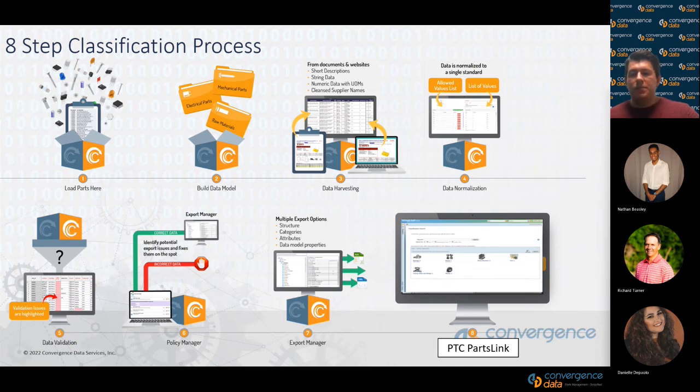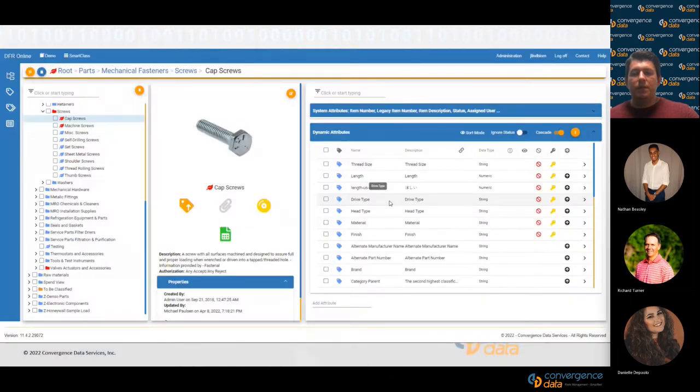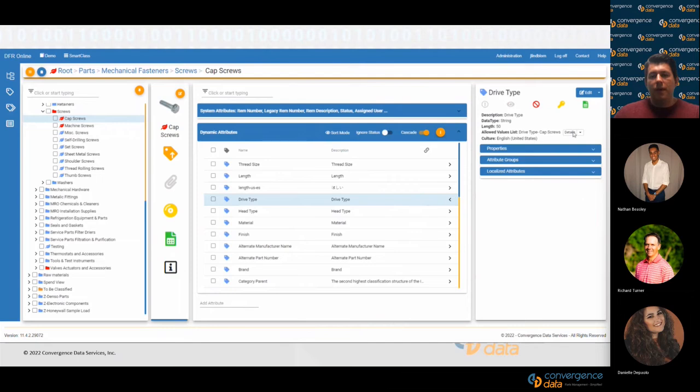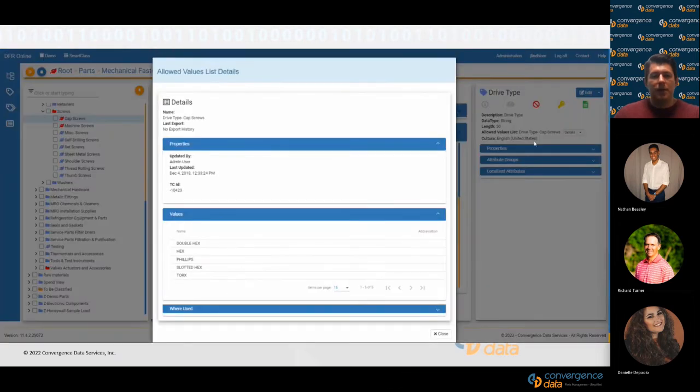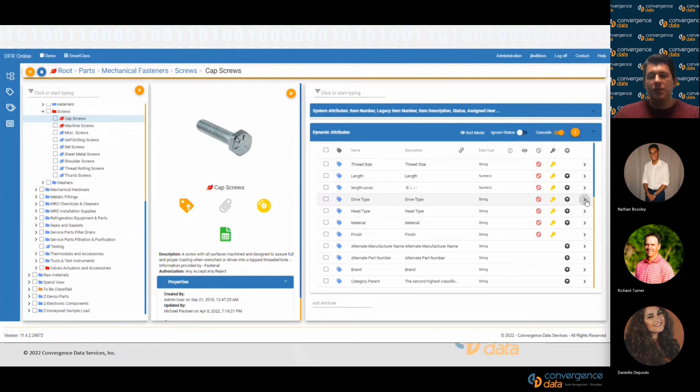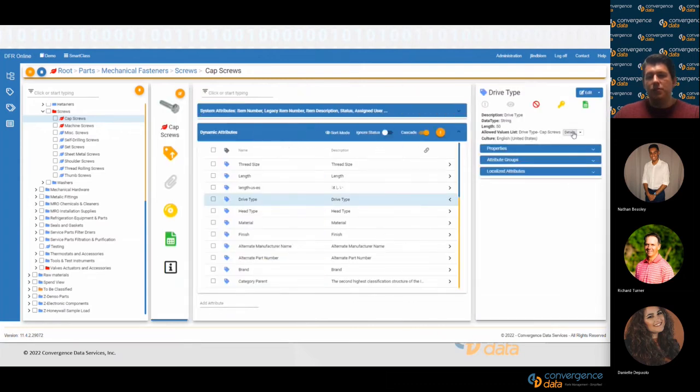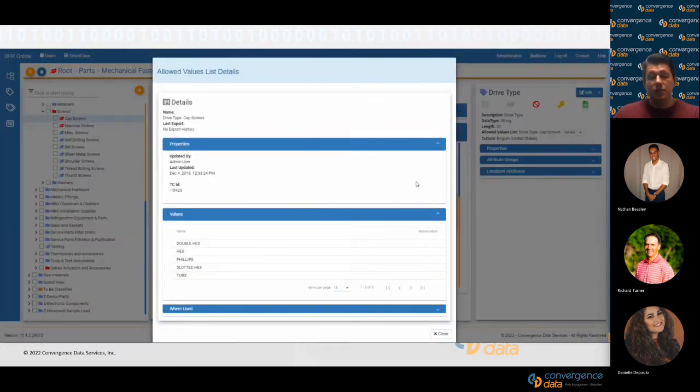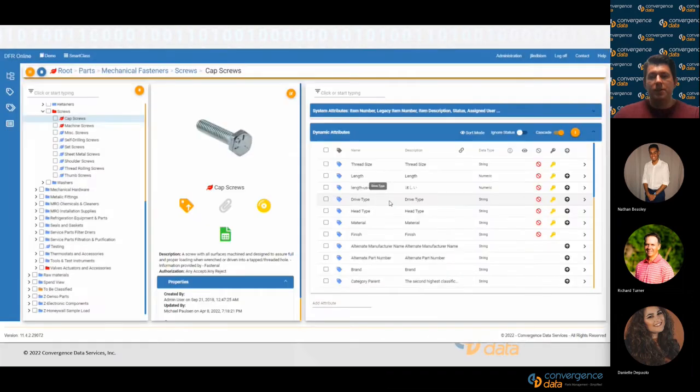Step 4 is the data normalization. So we typically capture all the string data and we find a way to normalize it. The example we're seeing here is the drive type. We have 5 different values: double hex, hex, Phillips, slotted hex, and Torx. What this does is it prevents the user from inputting dirty data, such as improper casing or misspellings. This is a pick list or a global enumeration list, as we see in Windchill.